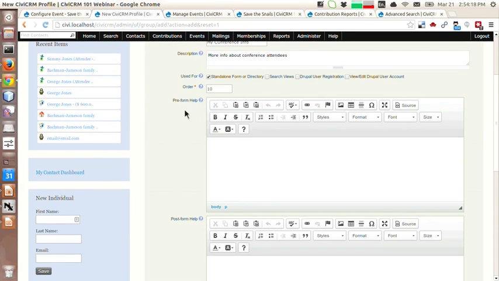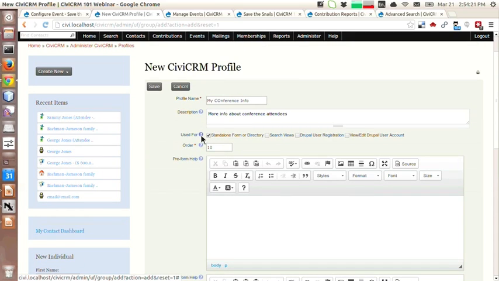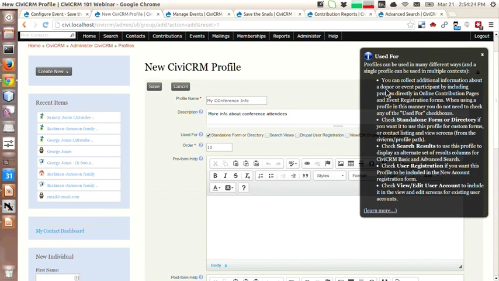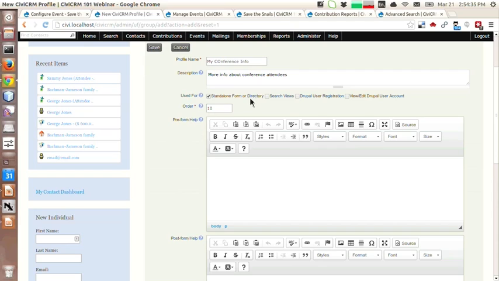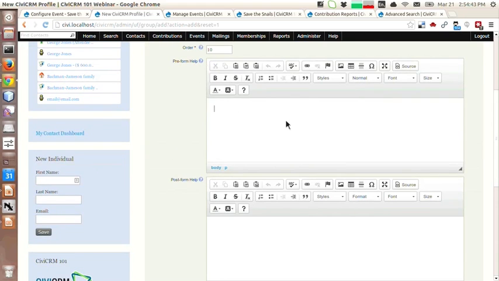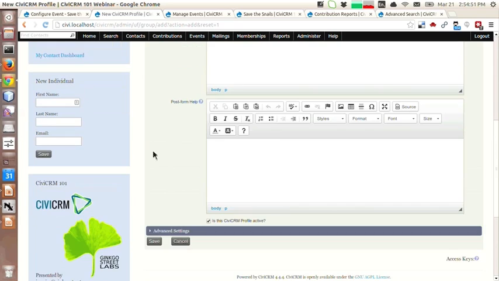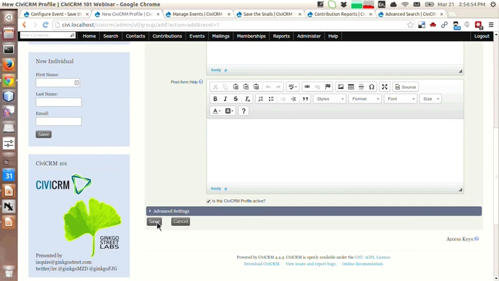There's just a weight here. Again, here's the question marks that I talked to you about. So if you're like, what does this used for mean? Here's a more detailed description of all those options. I won't go into everything that profiles are used for, but for events, you want to use the standalone forms and directories. Like I mentioned, you can generate a directory for your event as well. And again, please tell us what your meal preferences are. Save that.